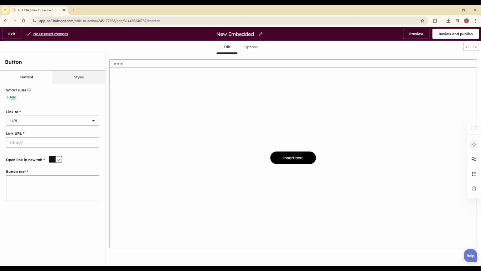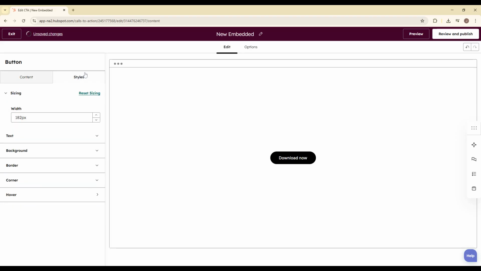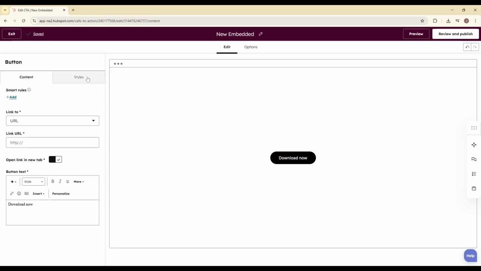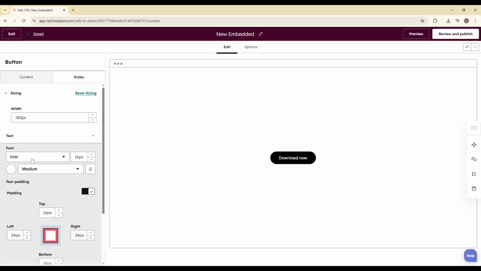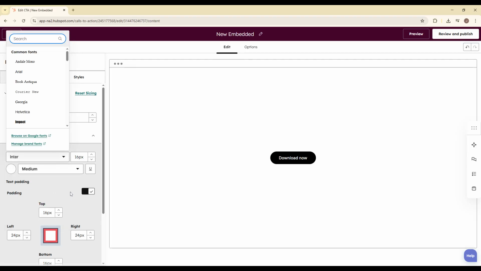Next, it's time to customize your CTA. This is where you design how it will actually look on your content. Start by editing the button text. This should be action-oriented and clear, like Download Now, Get Started, Book a Demo, or Sign Up Today. After that, you can change the button color to match your brand. You can also adjust the text color to make sure it contrasts well and is easy to read. HubSpot also allows you to customize the hover color, which is the color that appears when someone moves their mouse over the button. This is a small detail, but it can make your CTA feel more interactive and polished.